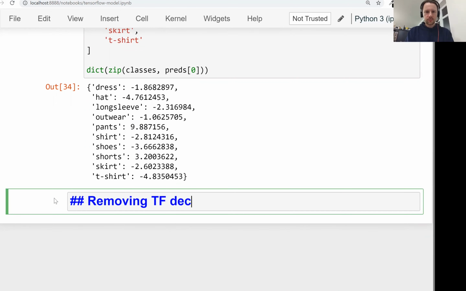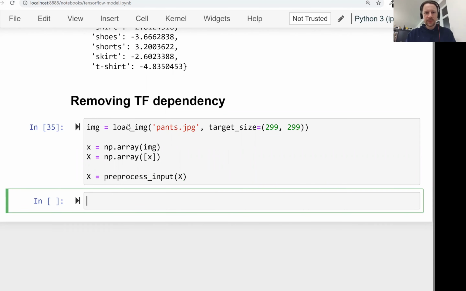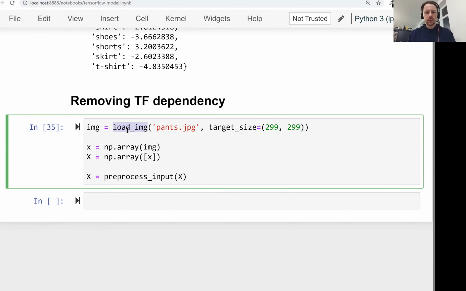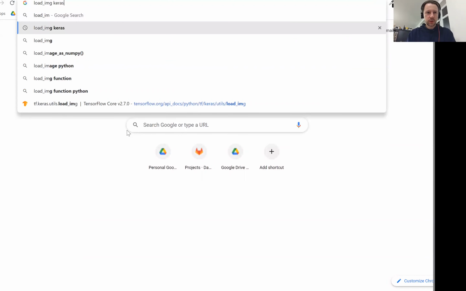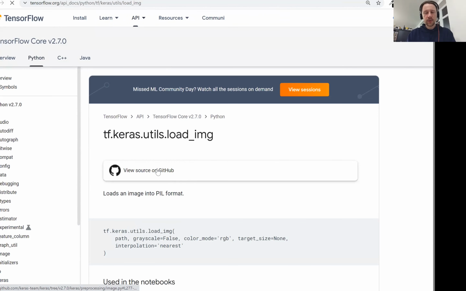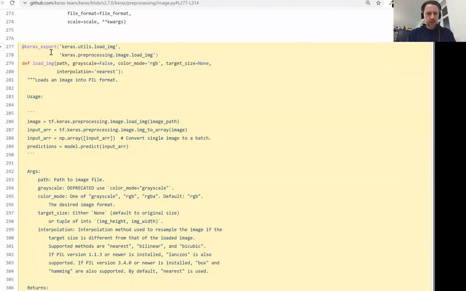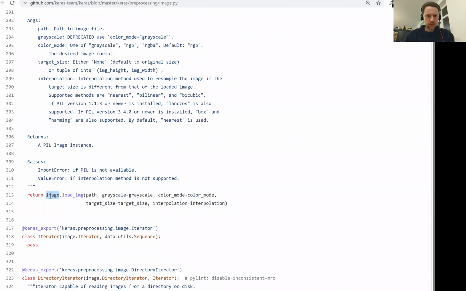Removing TensorFlow dependency. So we have this code, and let's see how we can actually get rid of this code. First of all, this load image, we can take a look at the code. Load image Keras. What it's doing internally, it uses a library called PIL, which is Python Image Library. So here this function is. Okay, so now we need to figure out what this image is.